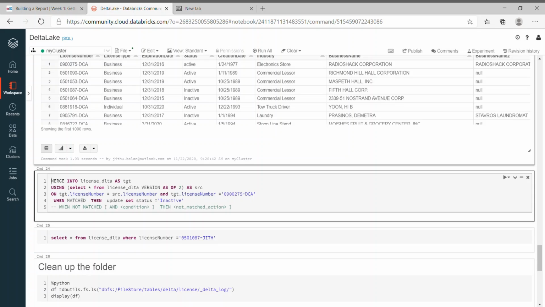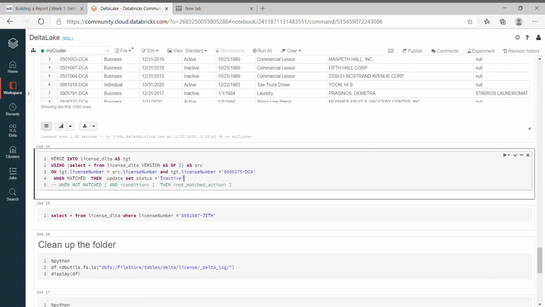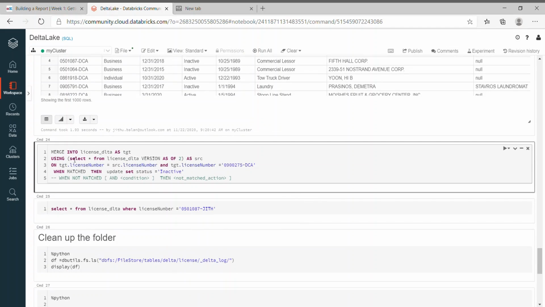And this is another merge statement that you can use. Merge into the table name as a target. I'm using the same table for now because I didn't create any other data to showcase, but no need to worry. Instead of license data, if you have any other staging table, you can use the staging table, right? For that, what I did is I used version as of 2. So this is how you can use the history to update back also, right? Target license number equal to source license number.